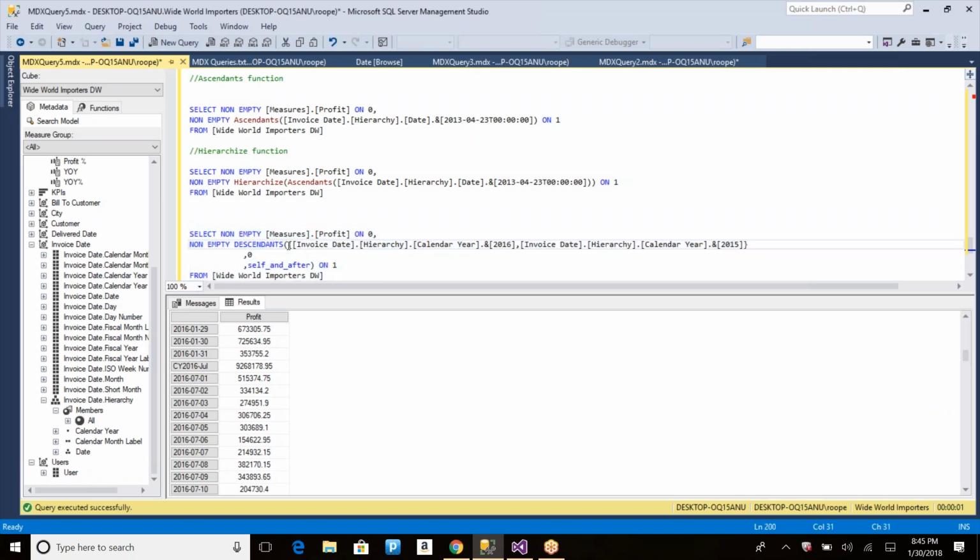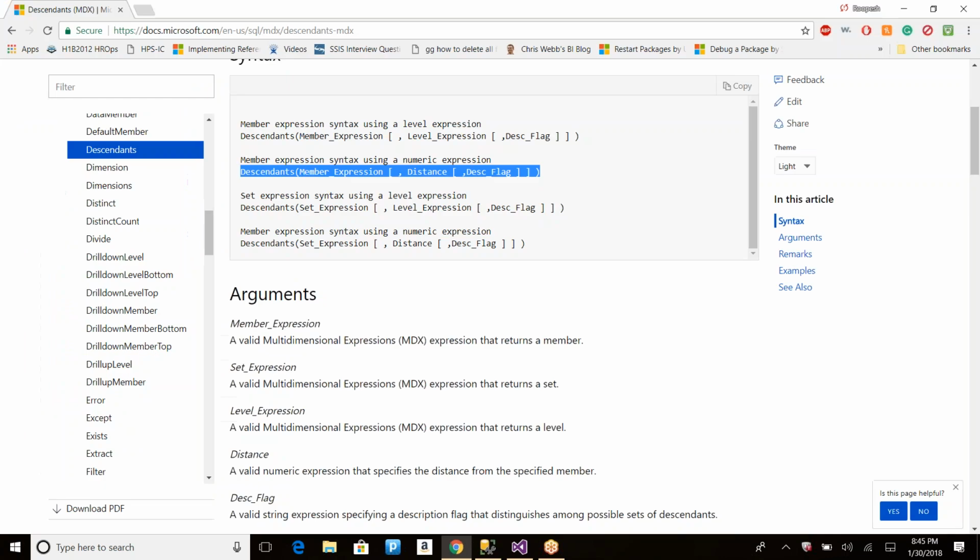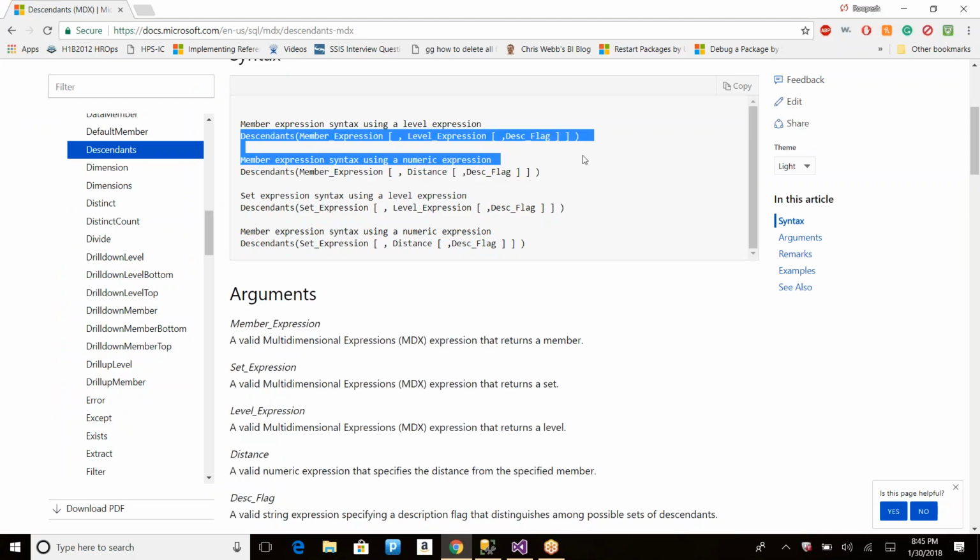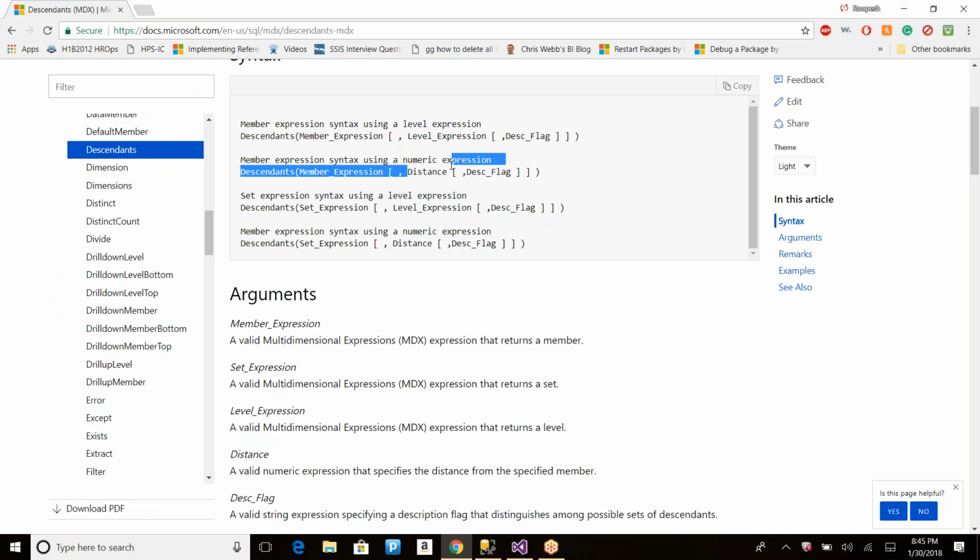Here I have given a set for the first parameter, right? So I've seen the function syntax, and it expects either a member expression for the first one or a set expression. This distance means it's a number that we have tried: 0, 1, 2, 3. This level expression is nothing but the level that we have given. This desc flag is nothing but the description flag which we have used, self, before and after, right?